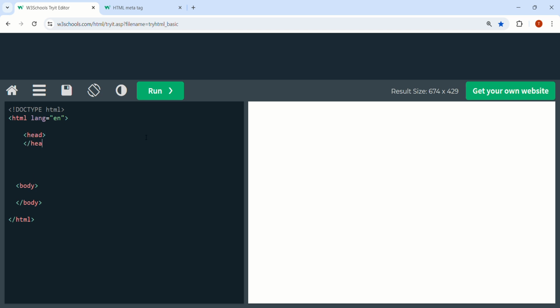So head tags are pretty important because you have things like meta tags in there, and meta tags is sort of like descriptive data about the document. So we're going to have some meta tags. We also have the title, or the tab titles. If you look up top here on the browser, W3 School's Try It Editor, these are what's called tab titles, and you can actually set that here in the head.